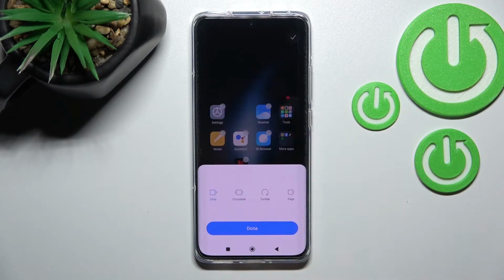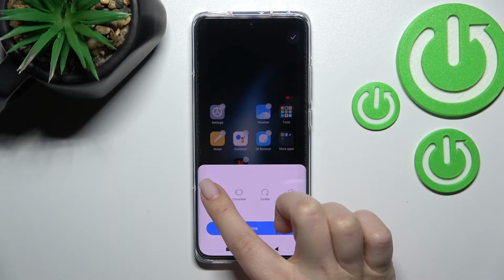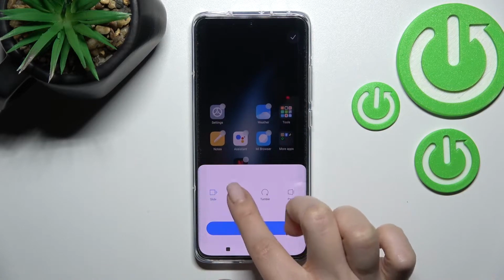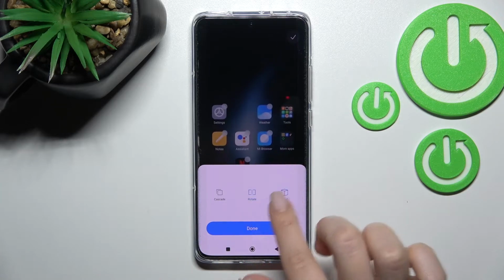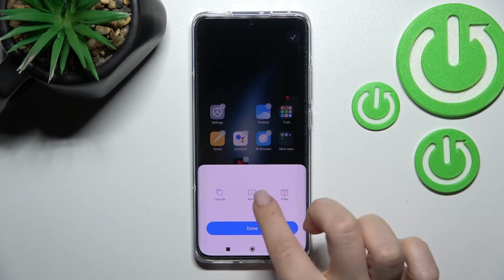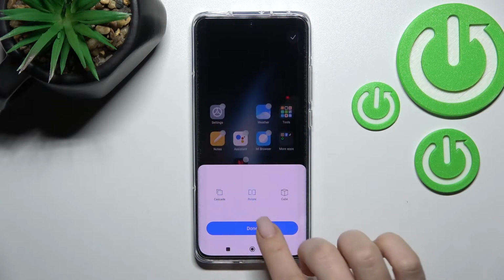Here you'll see the transition effects. Click here, and here we got the slide one, that's just the default animation. Here you can select one from these available transitions. I'll go with the rotate, for example.